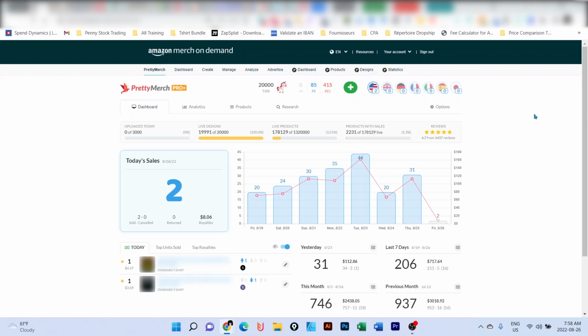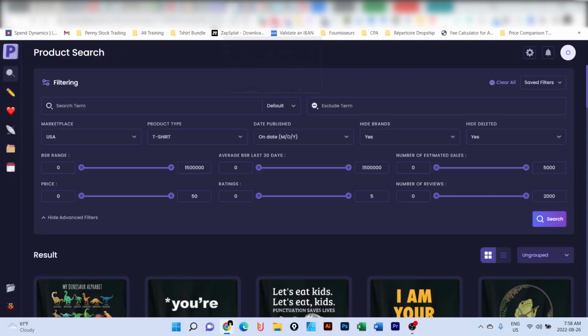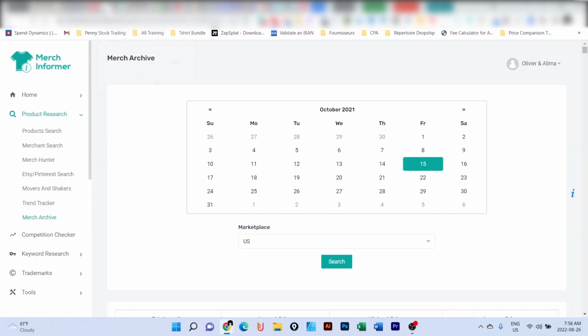I'm going to show you 3 methods to find Merch by Amazon Halloween niches. For the first method, we will have to use a paid tool. You can use either Podly or Merch Informer. These are the two tools that I know that are using an archive, and using this archive, you will be able to see what sold in the previous years.